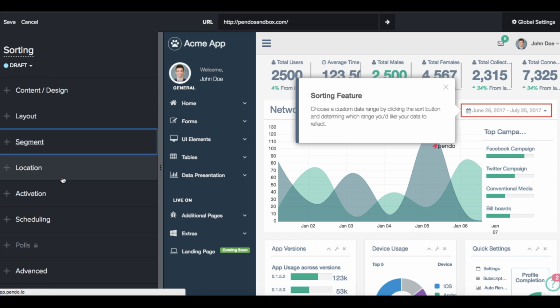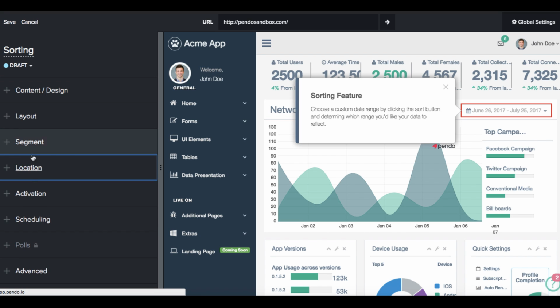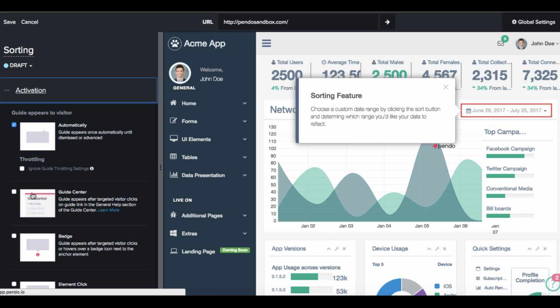Next, we can specify some additional location details for the guide. Pendo will attach the guide to the closest CSS element it can find, but in some cases, you may want to specify the parent of that element or a custom CSS tag. Activation allows us to select how users will trigger the guide. In this case, we'll trigger it from a small help icon that'll be added next to the drop-down menu.